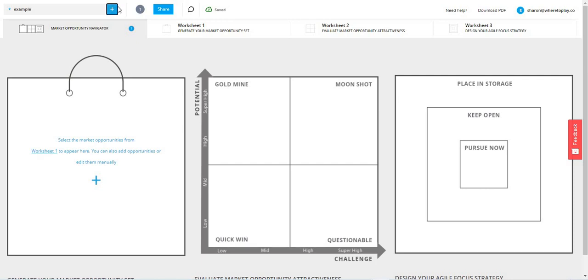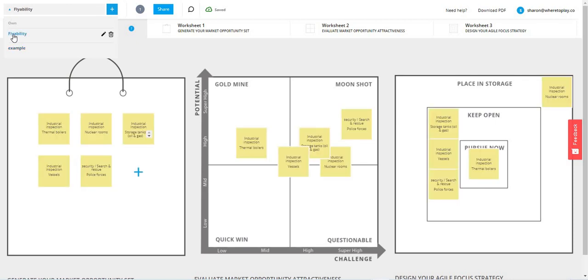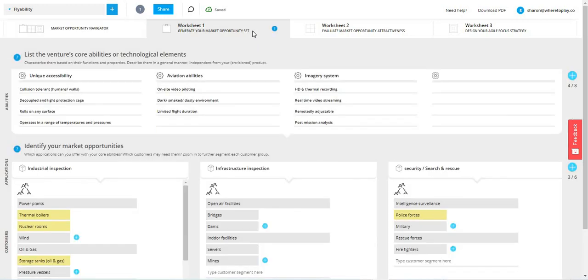Your new project is now created. It will be saved automatically every few seconds, and you can come back to it anytime you log in. Now, you can navigate between the three steps and their dedicated worksheets using the upper bar. To begin the identification step, click on Worksheet 1.